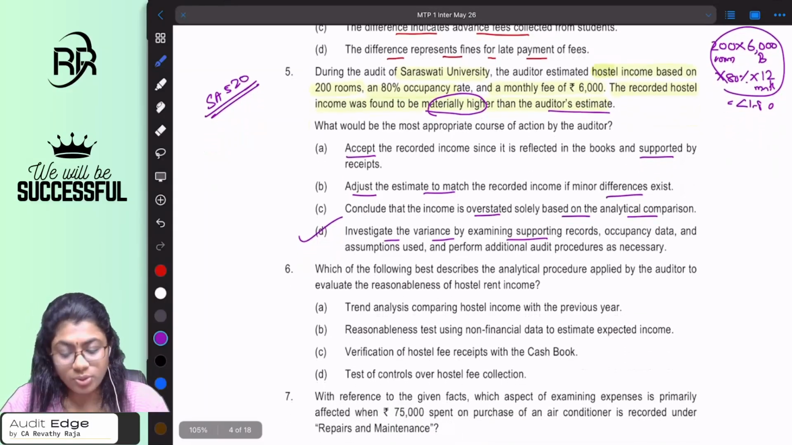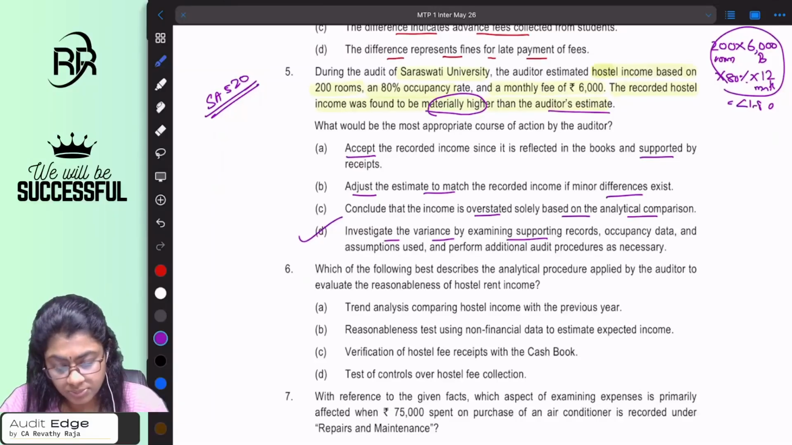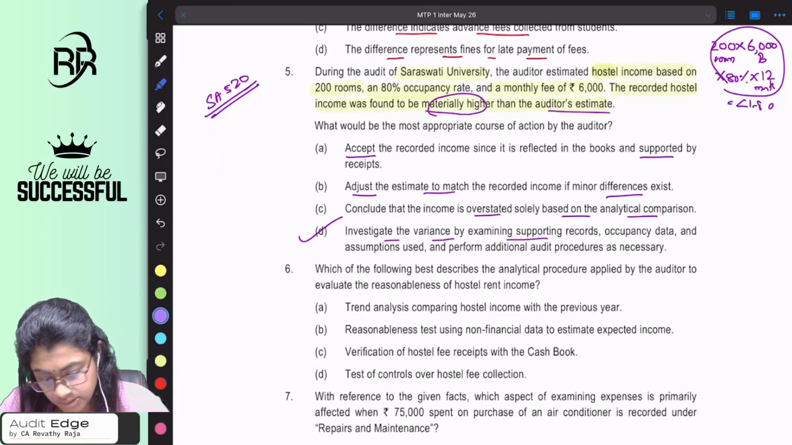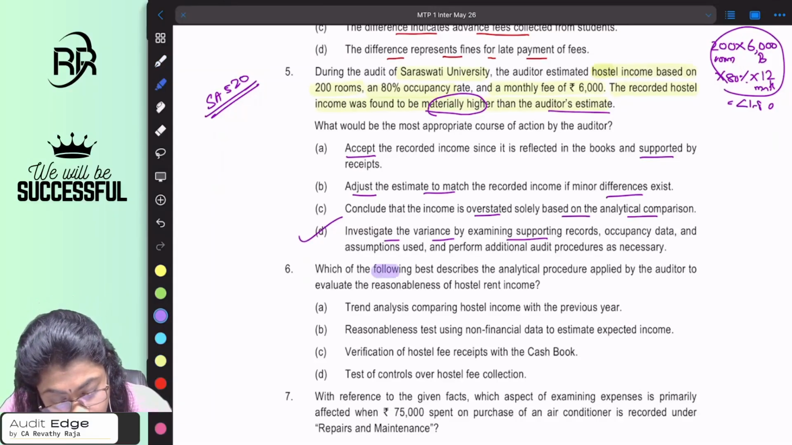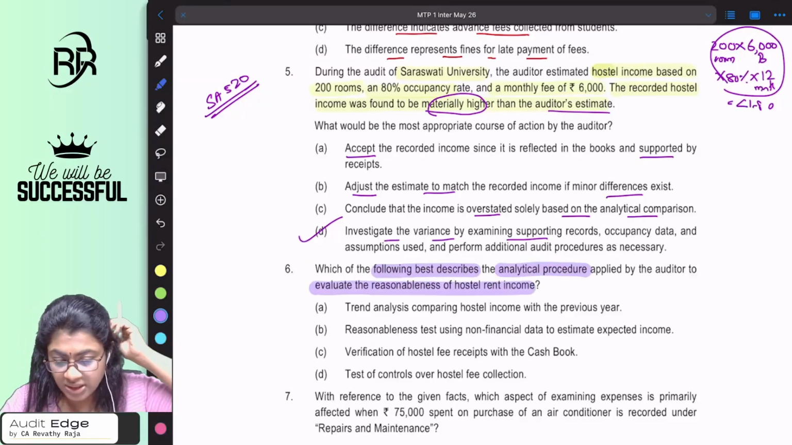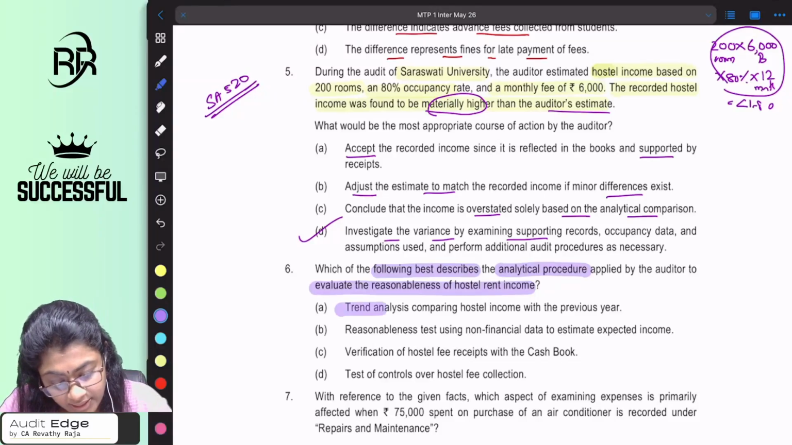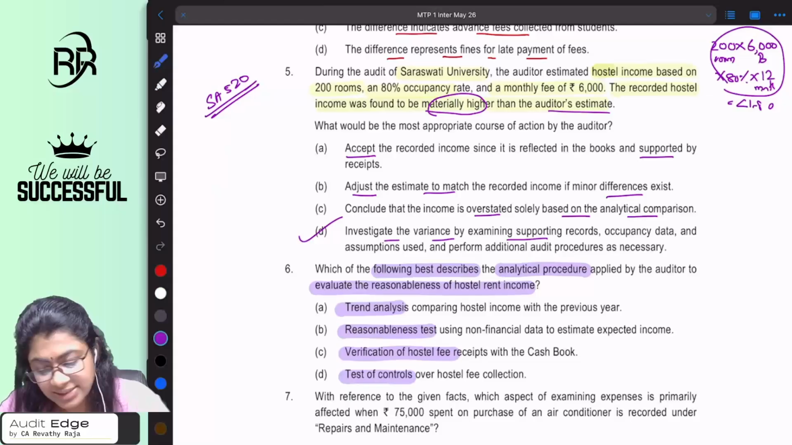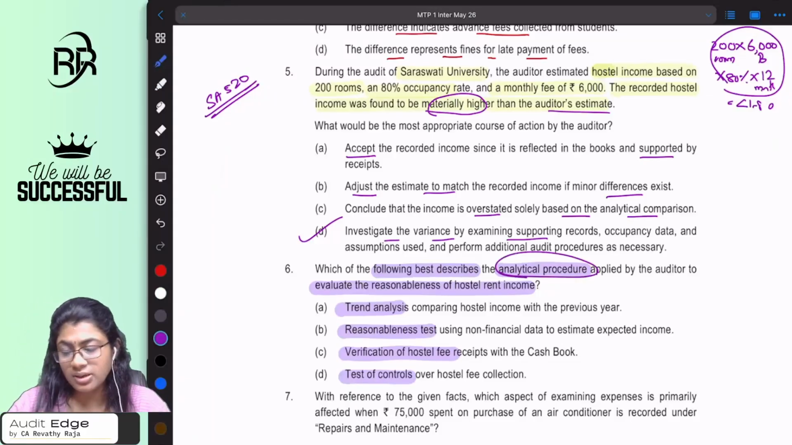Okay. Can we go to the next one? 6. Where is 6? Which of the following best describes analytical procedure applied by the auditor to evaluate the hostel income? Trend analysis, reasonableness test, verification of hostel fee, test of control. They say about analytical procedure.